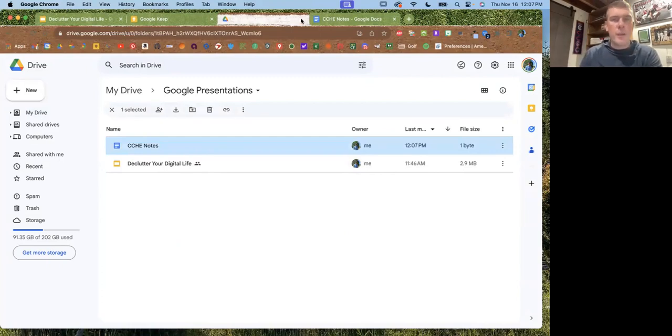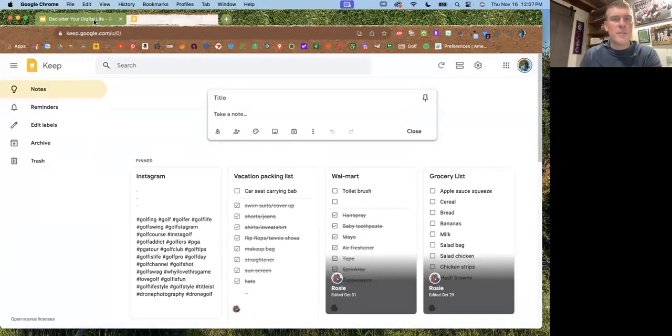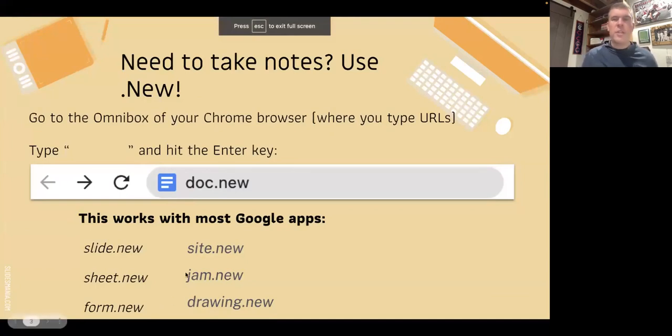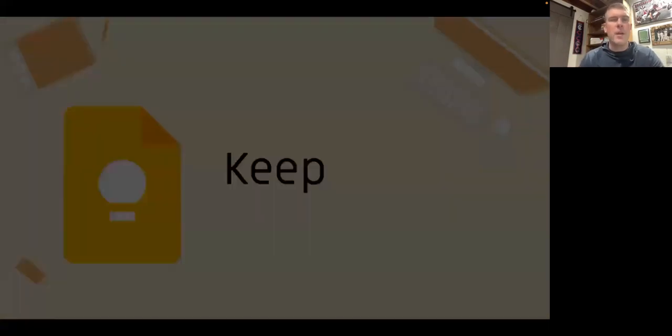So just a couple of quick things. If you were wanting to take some notes today, that's a cool way to do it. And you can also see there, we have the ability to do things like sheet.new, form.new, site.new, drawing.new, slide.new, all of the Google tools. All you have to do is type the name and then .new, and you get a brand new one that opens up. So pretty cool stuff as a fun tip there off the bat.